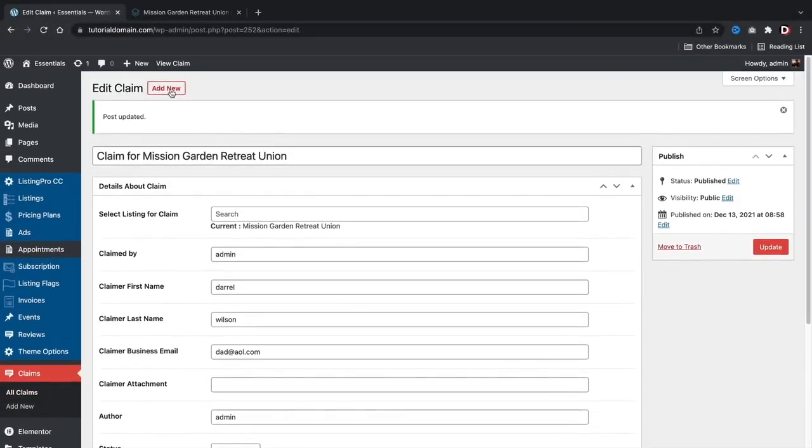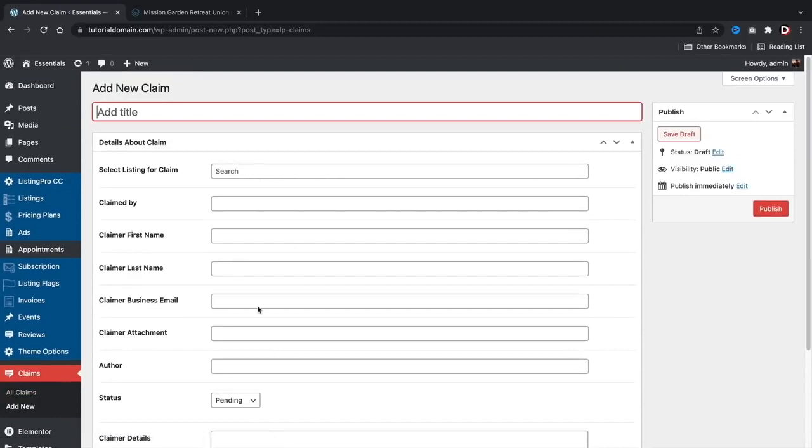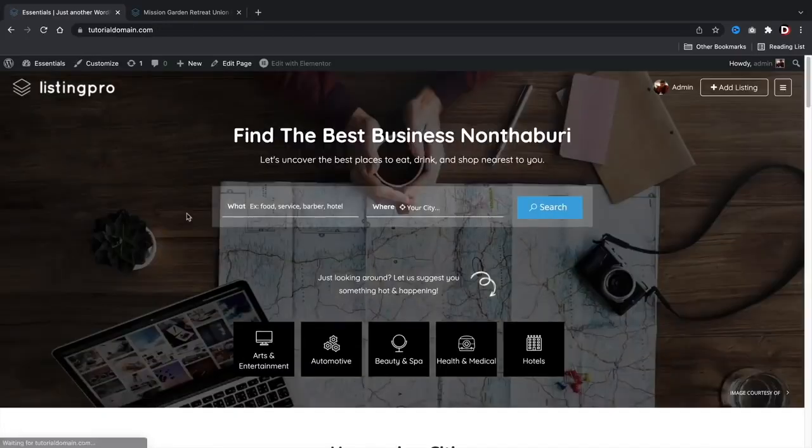Now there's also this add new claim. And guys, I'll be very honest. I don't think this works well at all. I have tried it quite a few times. And I think the easiest way to manually claim something if users cannot claim on the website is just to say that it's claimed, right?